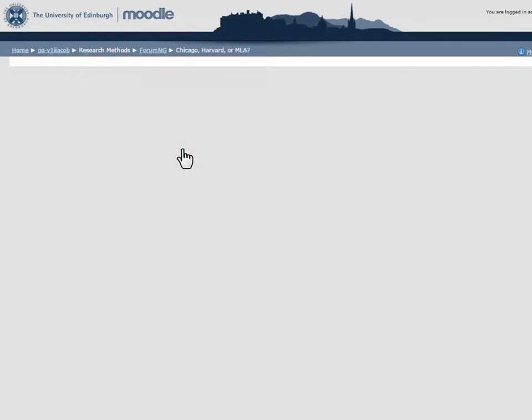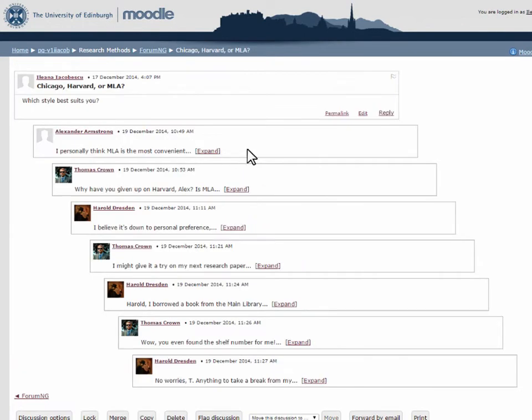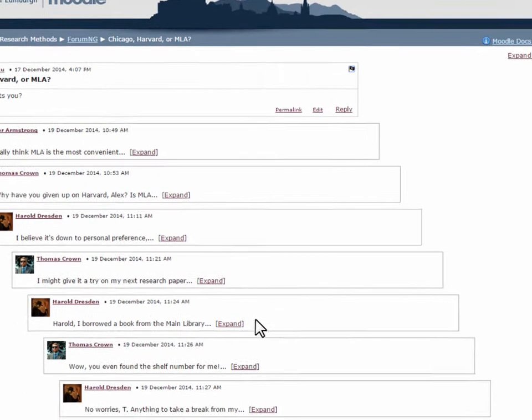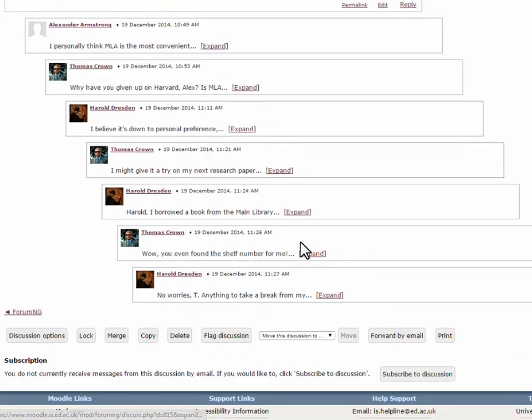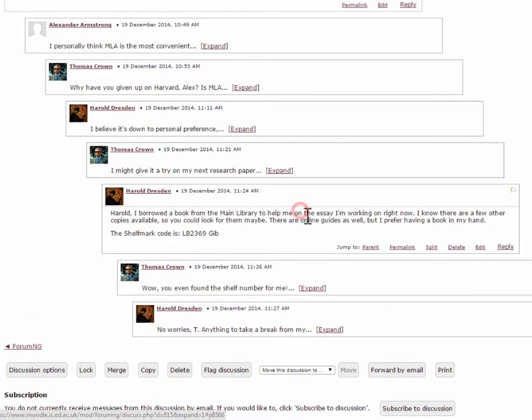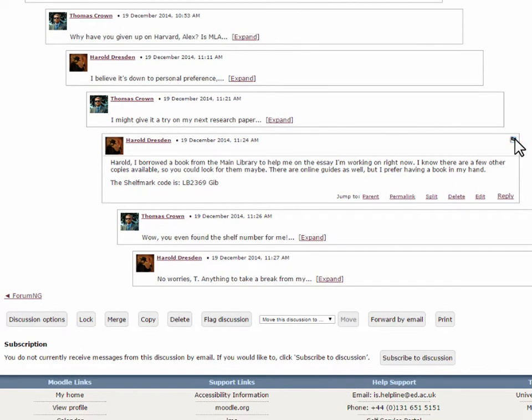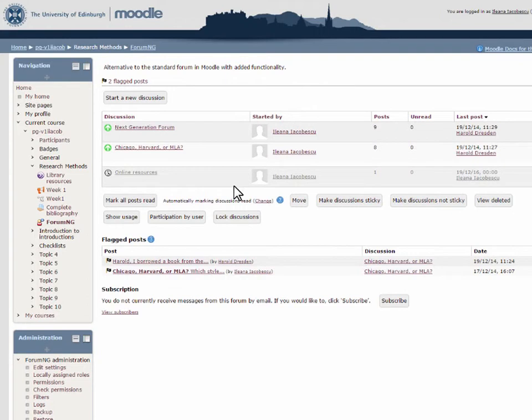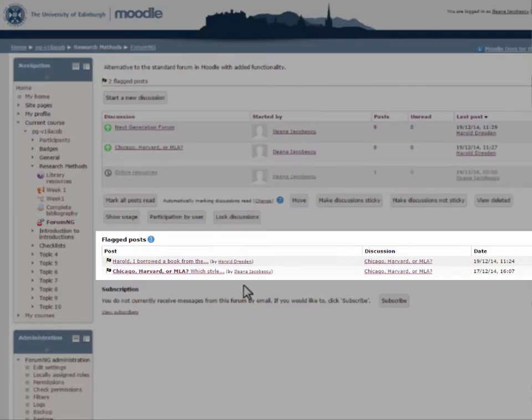You can flag posts that you want to review at a later date so that they're easier to find. To flag a post, click on the flag icon in the top right corner. The flag turns from white to black. If you want to flag a reply, you'll have to expand it to see the icon. On the homepage of the forum, find the Flagged Posts section at the bottom of the discussion topics list.